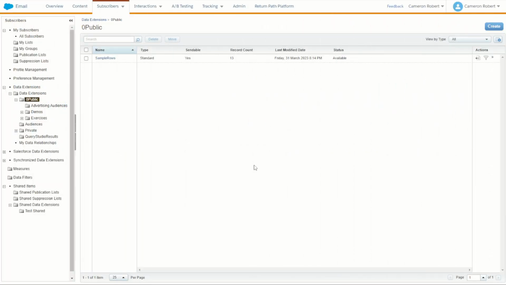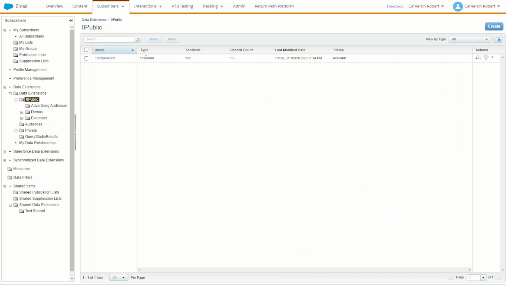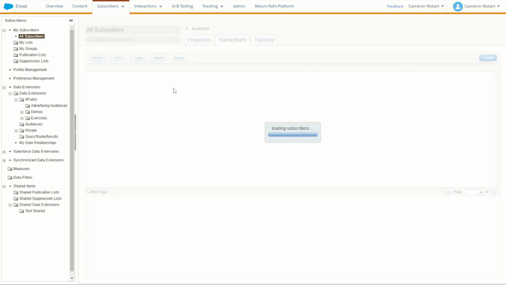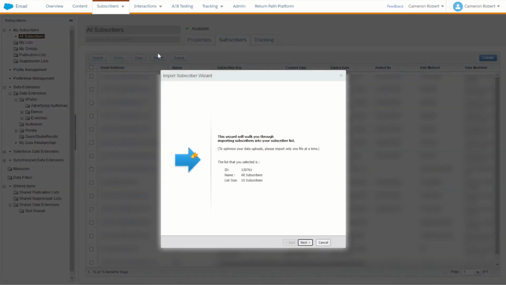In a previous video, we uploaded the sample rows data into our sample rows data extension, so we can reuse that data to try and upload into our All Subscribers list. Now we could quite simply navigate to our subscribers, into All Subscribers, and choose our import option to import that CSV of data into our All Subscribers. I'll show you how that would work. We can choose the import option and choose to import into our list of All Subscribers by choosing Next.